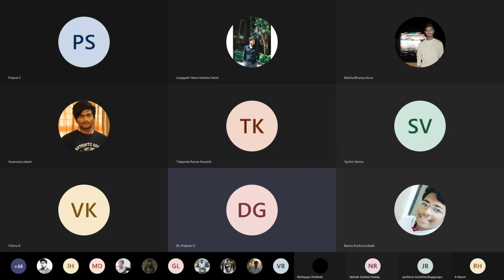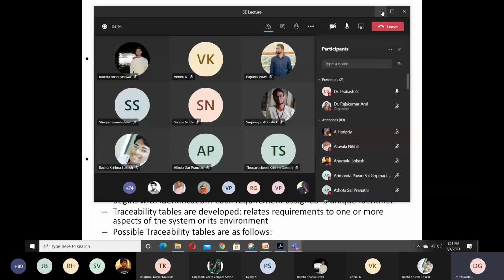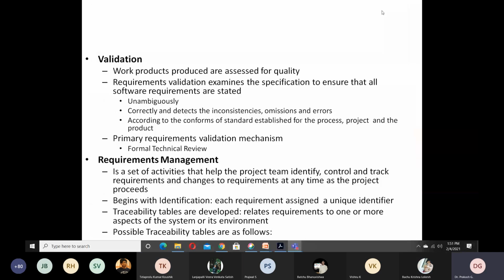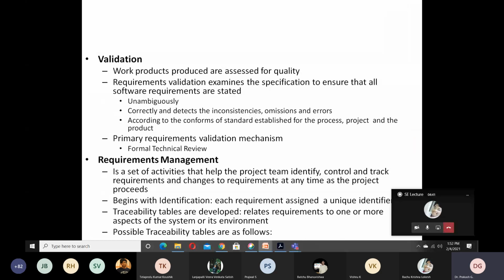Seen the different functions, what we are going to do with the requirements, how we are going to discuss the requirements with the customers, how we are going to negotiate with them, and how we are going to specify the requirements.